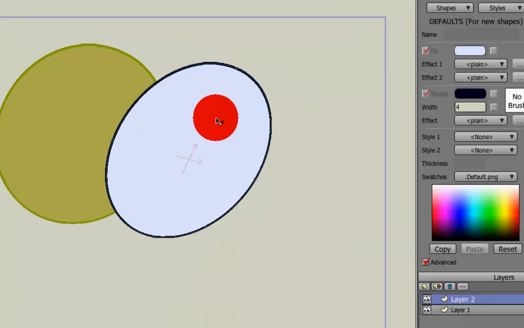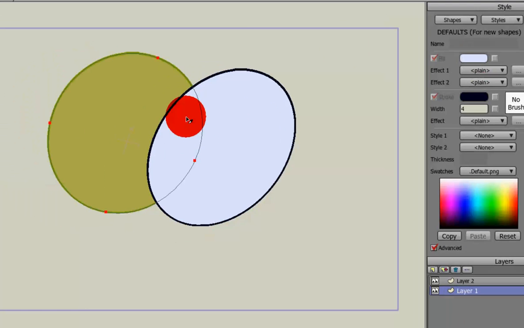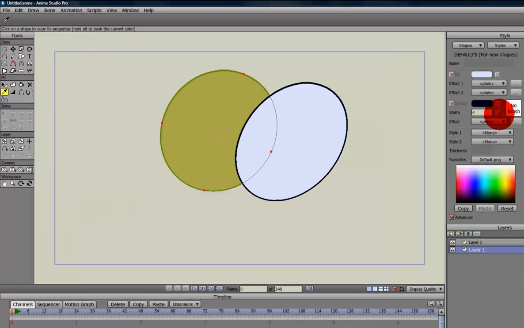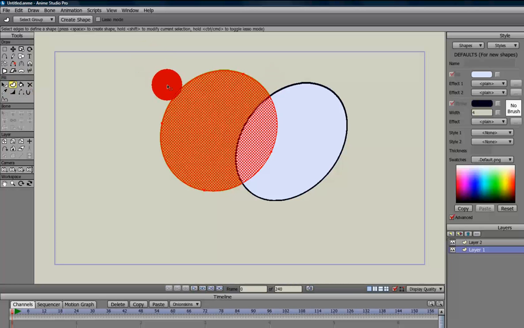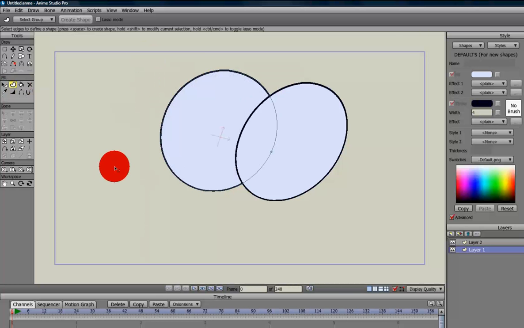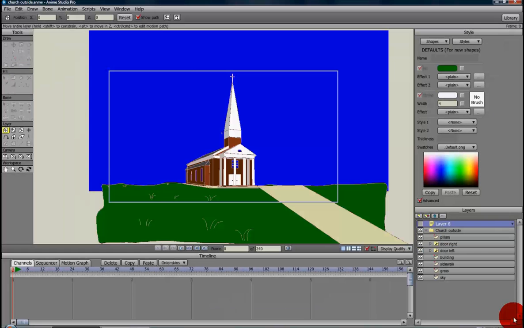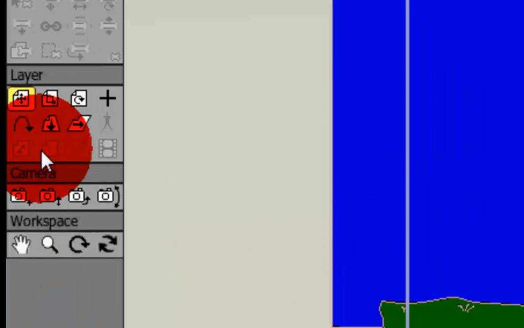So you just click the eyedropper tool, and I could select this, and it's going to show me the fill color and the stroke color, or same thing with this, fill and stroke, and then I can come back to layer 1 with those chosen, create shape, spacebar, boom, I've got two circles that look the same. Same colors. Alright, let's talk about your camera controls real quick down here.